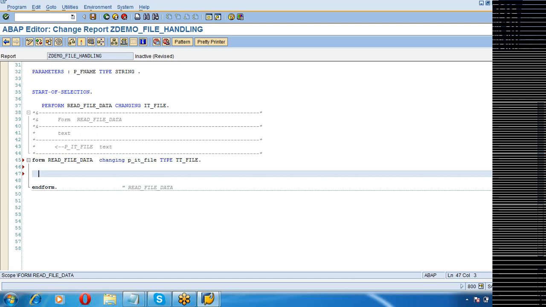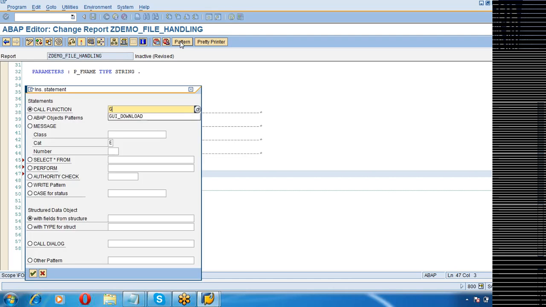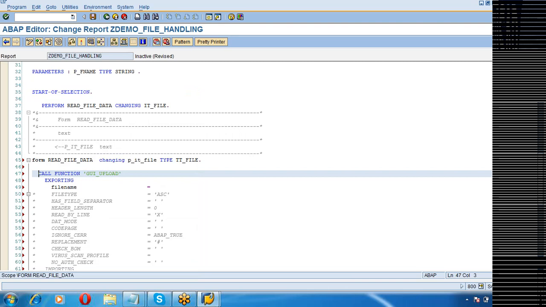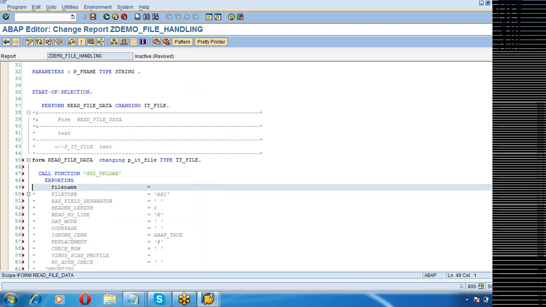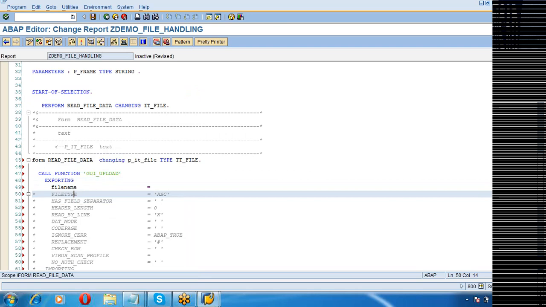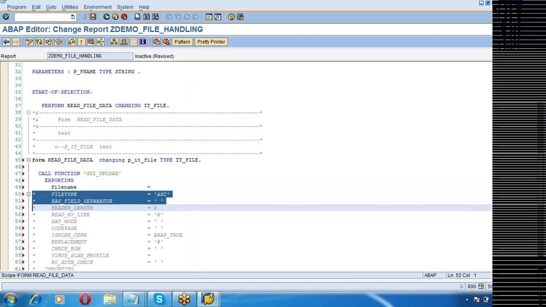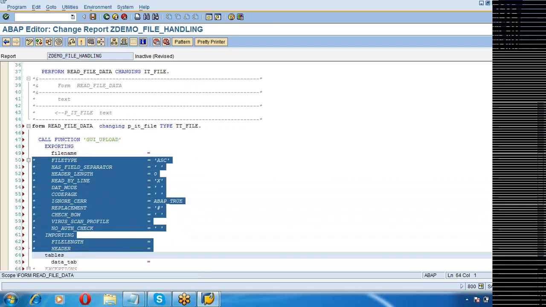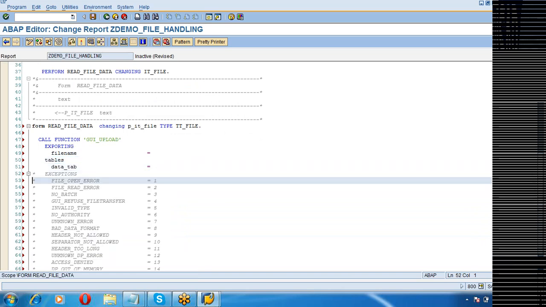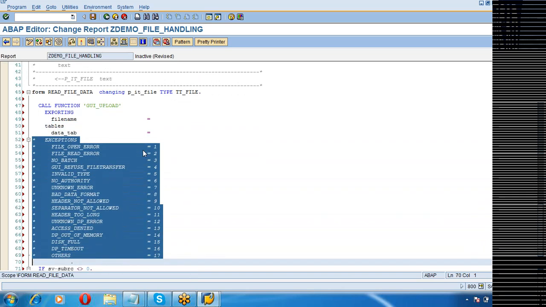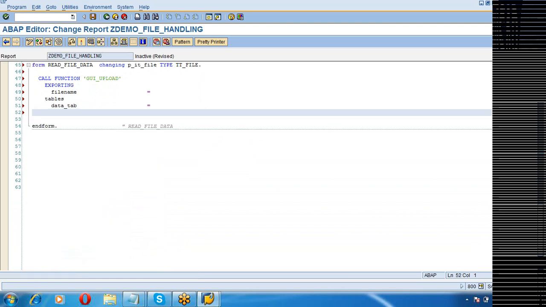Okay, so how are we going to read the file data? Imagine that we are going to read the file which is there on the presentation server. So if we are reading a file on the presentation server, I'm going to call the function module GUI_UPLOAD. For GUI_UPLOAD, the key field that you pass is the name of the file which we are going to accept from the user, and then the internal table name into which the program will read the contents.